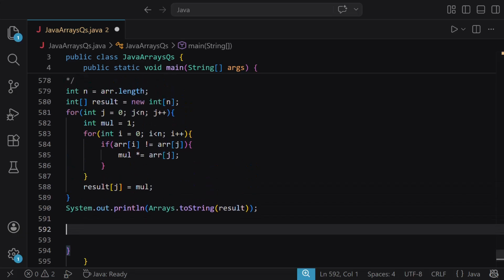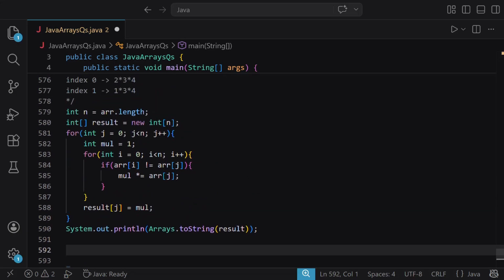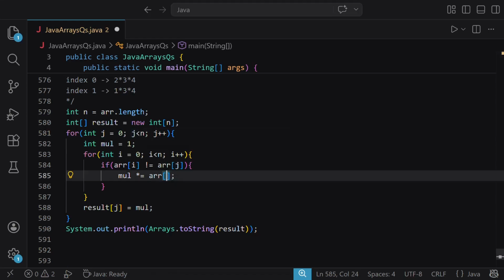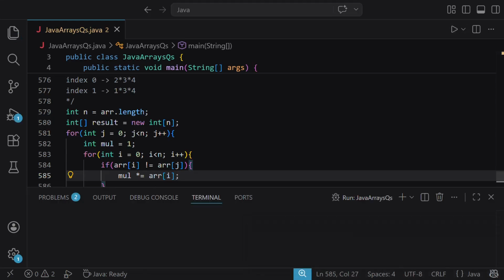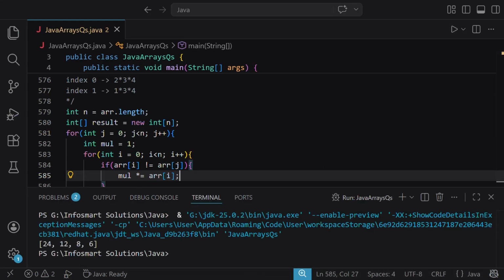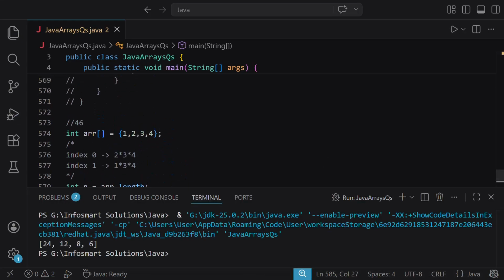So let us check the program. And yeah, here we should multiply i, because j is the outer loop and i is the inner loop. This time I just swapped the variables, so that's why it should be multiplied with i. And now if we check, 2 into 3 is 6, 24, yeah, and for 2 it's 12, for 3 it's 8, and for 4 it should be 6. And yeah, now it's correct.